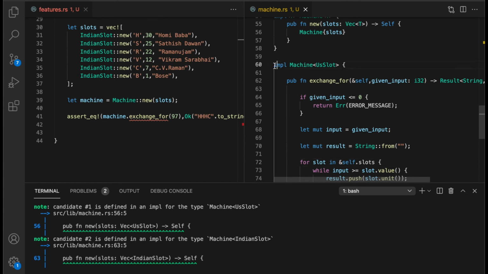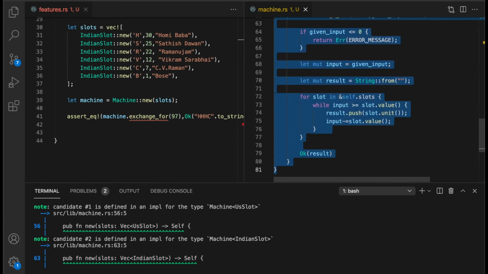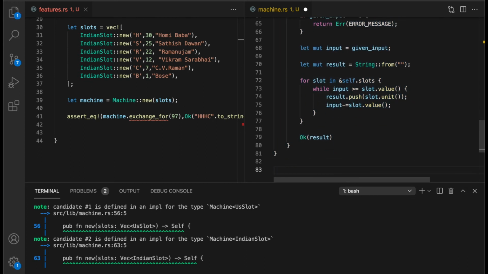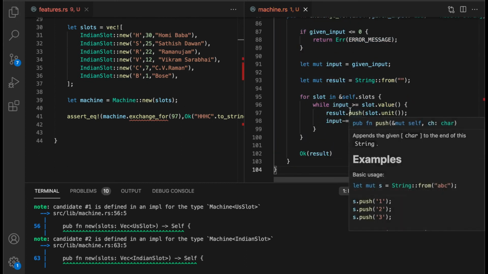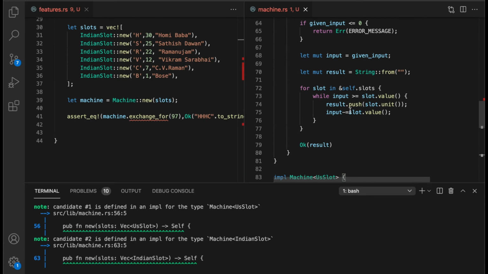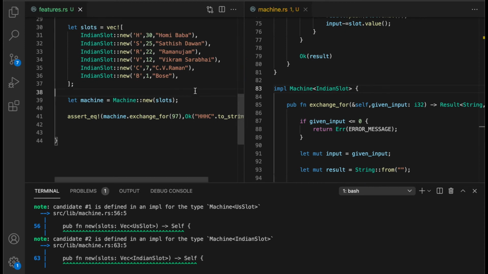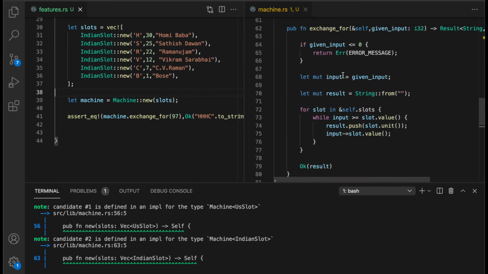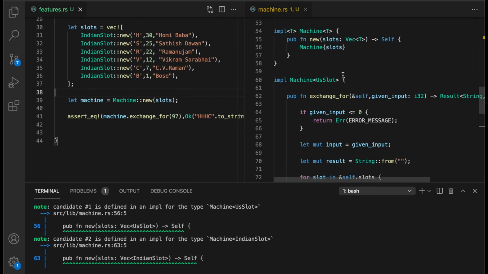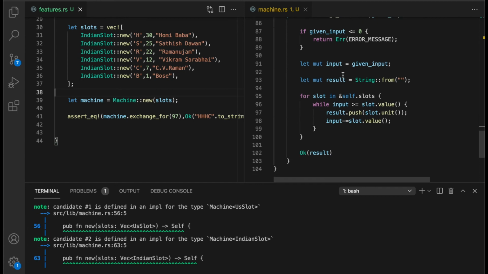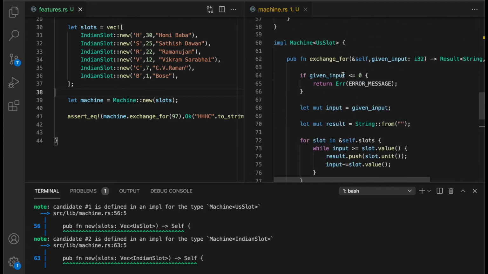What we are supposed to do is write elegant code. Let me create an ugly duplicate for IndianSlot. Now this error is gone. But we know that this is not the way we have to write our code. Why? It's a duplication of code. No difference between both of them.